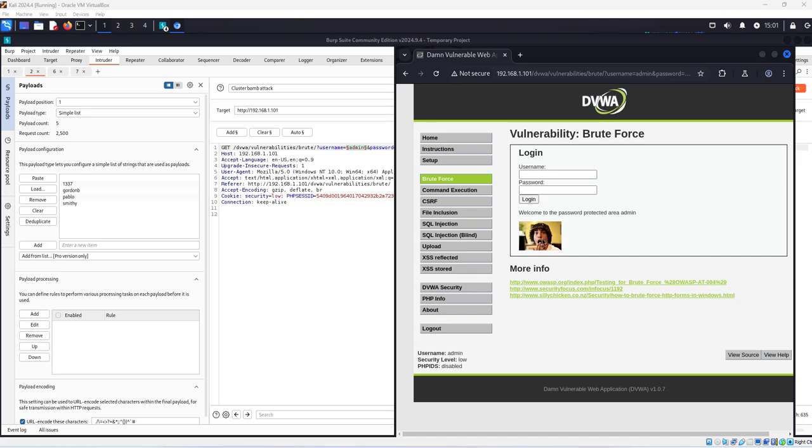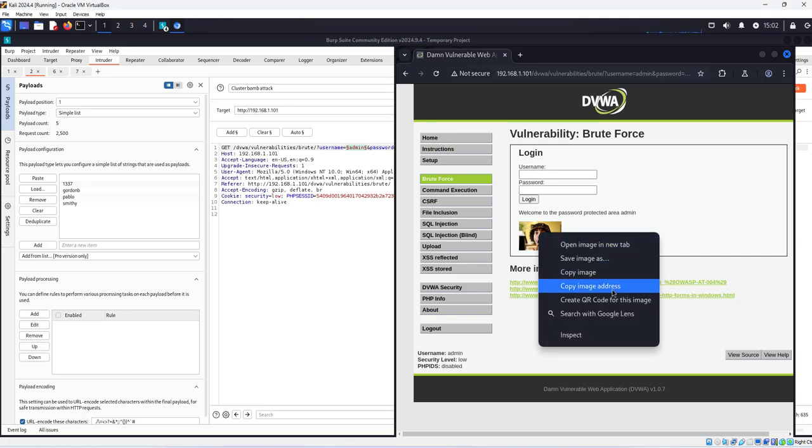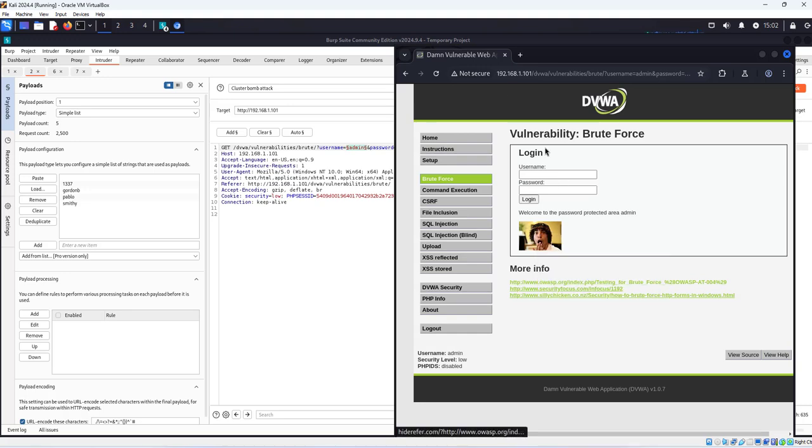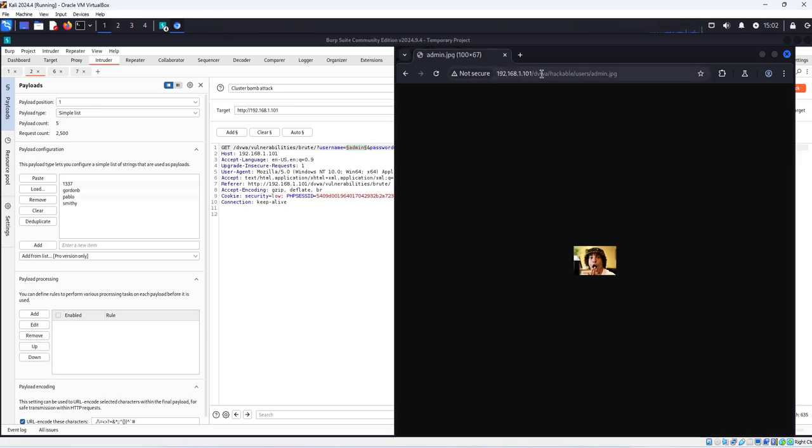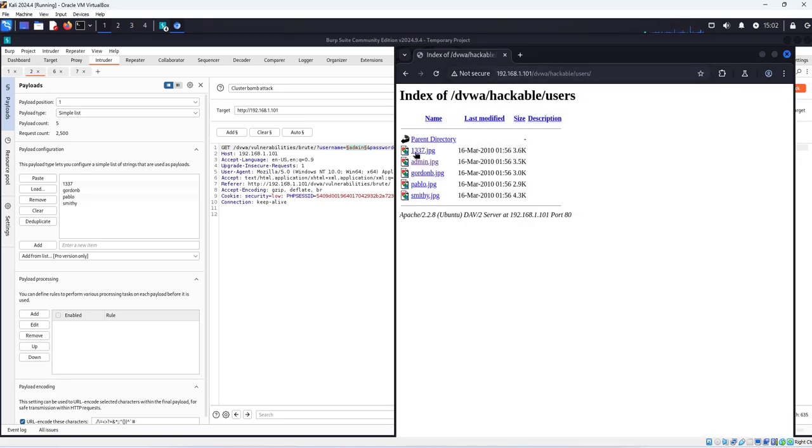we're going to right click on this one, right? So once you are successfully logged in as an admin, you're going to right click this image, copy image address, and then you can put it in there, right? Now we need to remove this admin and we need to type all of these usernames, right? 1337, Gordon B, Pablo, and Smithy.